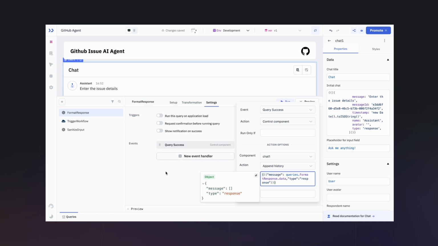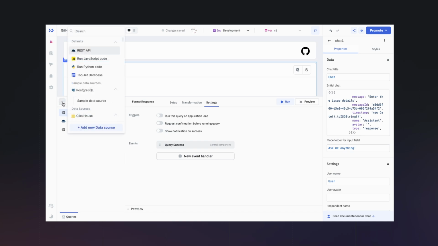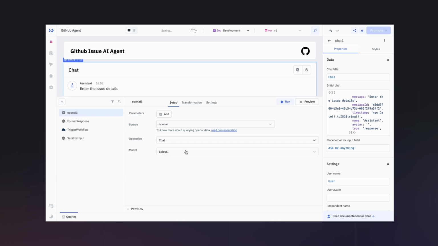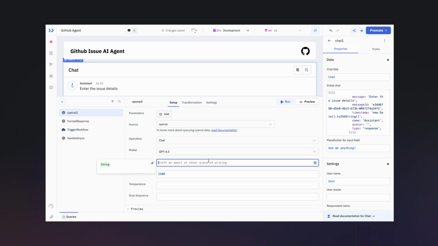Okay, now next, after this, we want to send an email about creation of this new issue. So for that, we have to do two things. We need to create an SMTP query, which will be used to send the email. And also before sending the email, we want to format the response in email format. For that, again, we'll be using the OpenAI query. So let me add one more query. Okay, go to setup, chat, model, and max token. Draft a prompt for the same.